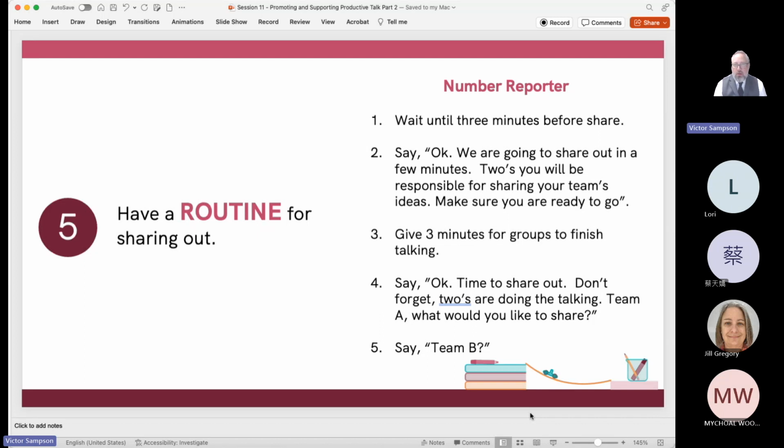Give them another 3 minutes or so to kind of finish up talking. That way they know who's going to be presenting. And then you can say, okay, time to share out. Orange team, orange 2. What would you like to share? Green 2. What would you like to share? Yellow 2. And it's a really nice way to make sure that everyone's prepared to share out, and you can make sure that all groups have participated and are ready to go.